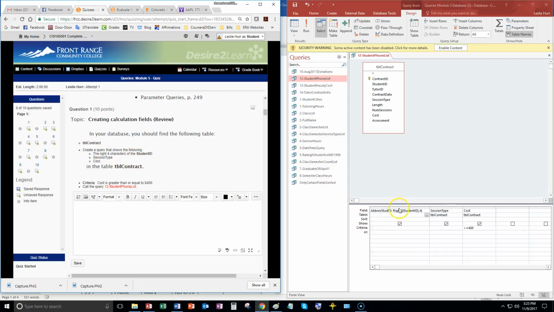So I'm using the Right function right here, and then I give it the student ID, which is the field that I want the characters extracted from. And then I said that I want the right 4, so I put a 4 here. And then over here, I have a name of a field, Breve Stud ID. And then finally, the criteria is cost is greater than or equal to 400.